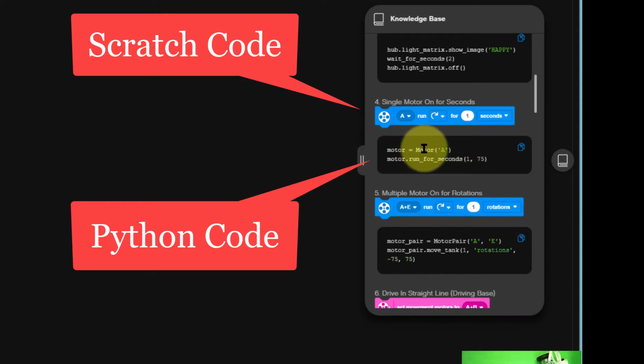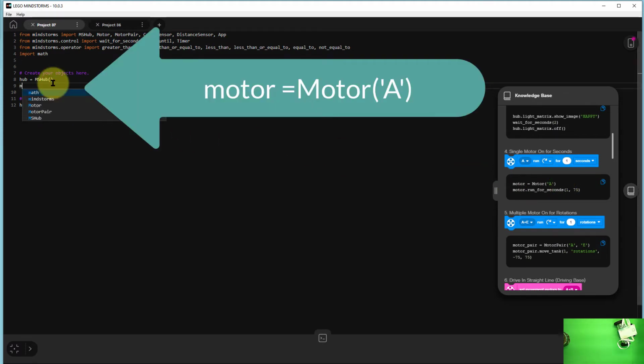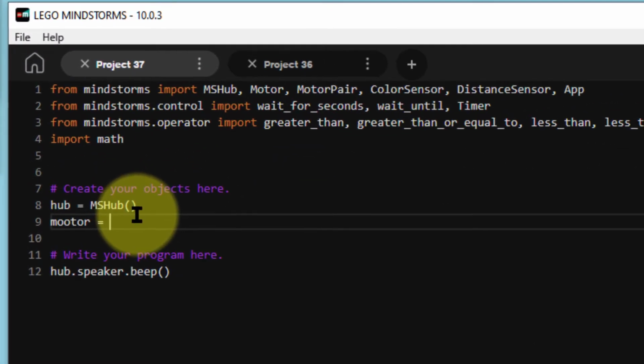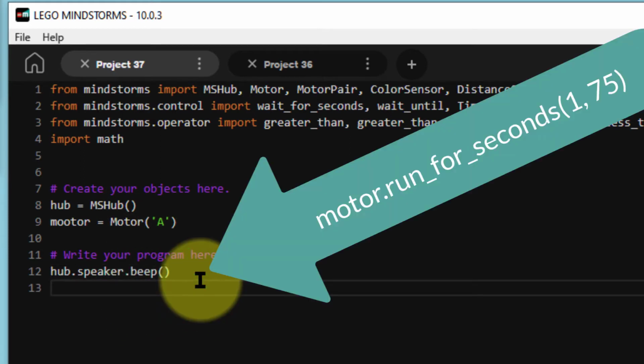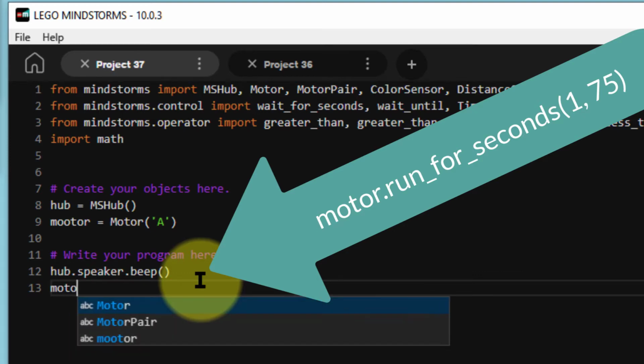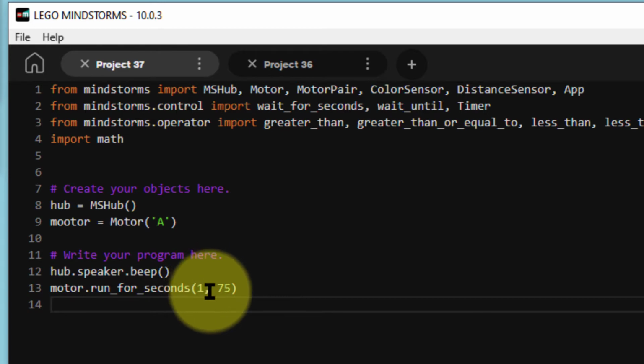Now you see the Python commands are down here, and we type the first of these up here, motor equals motor A, and the second the command we type down below the hub speaker beep, and that's motor dot run underline for underline seconds, open round bracket 1, 75, which means that it'll run for 1 second at 75% power.